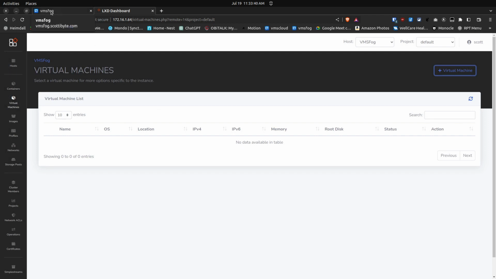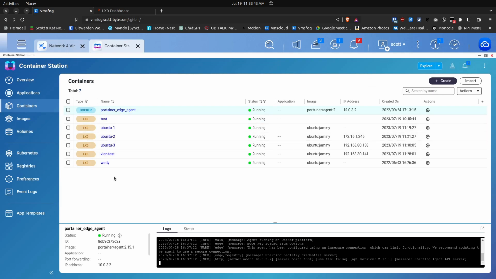I hoped that one of the things they were going to do with Container Station 3.0 was to support the very powerful LXD virtual machines, and they never did do that. So if you're running QNAP and you want LXD virtual machines, the best thing I can say is go off and create yourself an Ubuntu server and install LXD there. Or you could use Virtualization Station, create a VM, and then create LXD containers inside of it, which probably wouldn't be the most efficient way to do it, but it would be possible at least.